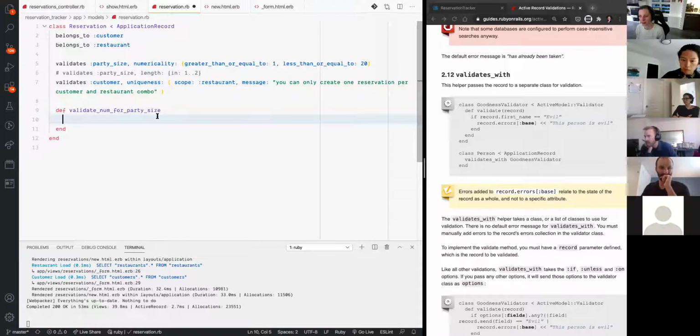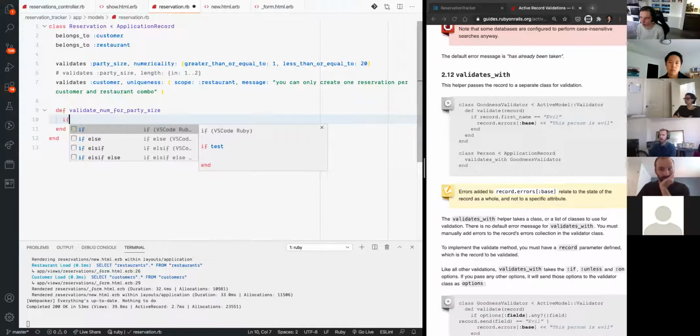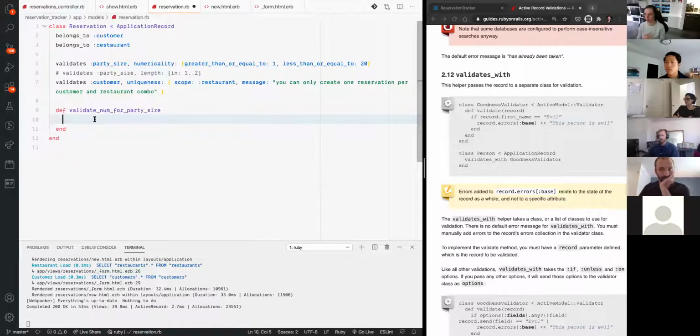So what we could do here is check, if we want to make sure that the party size is actually an integer, and if we want it to be greater than a certain amount. I know that we can already do this right up here, but this is just an example of what a custom validation might look like.